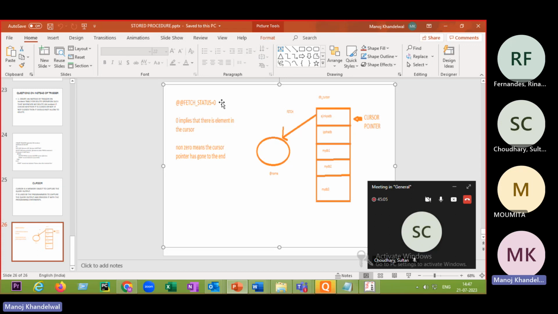I don't know how much you have understood. To summarize, can anybody tell me what is a cursor? What is the actual job of a cursor? Momita, can you tell me what a cursor actually means? What it does and what it is? It fetches one by one record. Okay.